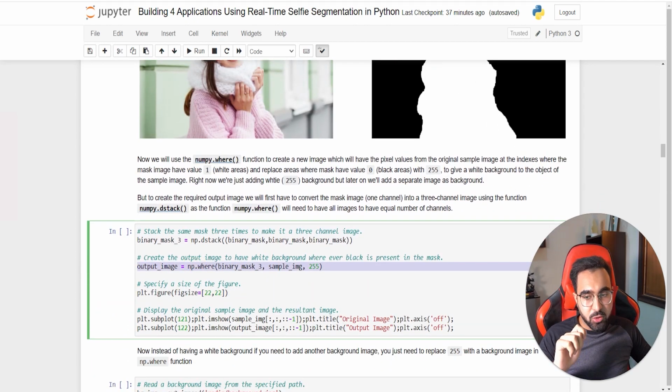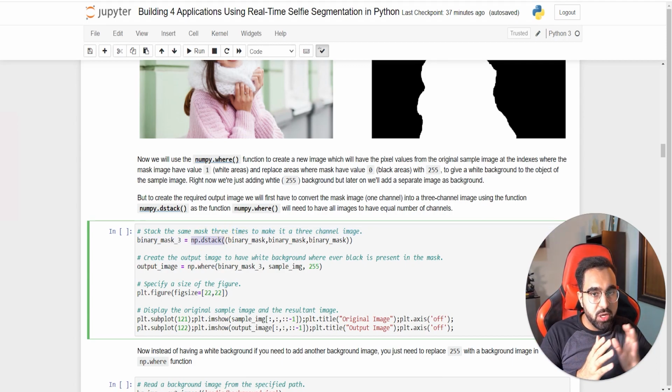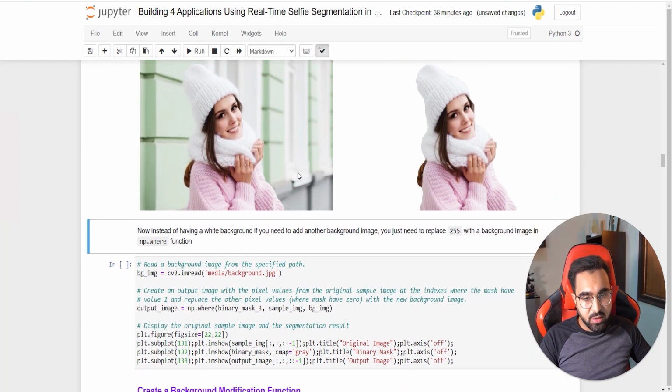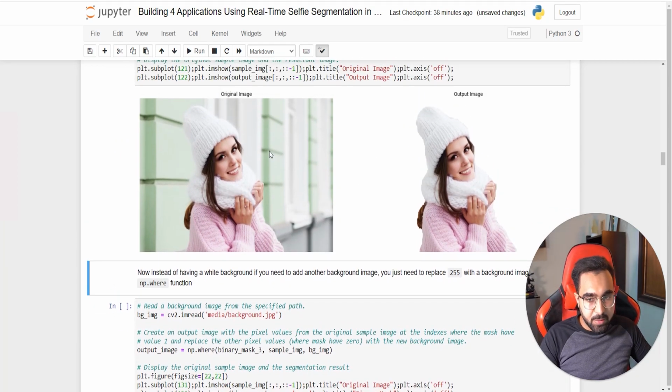But to run np.where, you first need a 3-channel binary mask, which is the reason I'm calling this function. It's stacking the binary mask 3 times to create a 3-channel image. This way, both images will have the same channels, and this is a requirement to run the np.where function. So now we have the output image, and finally we'll see the results. This is the result. As you can see, it's pretty good for this sample image. This is the original image, and we have replaced the background with a constant white.